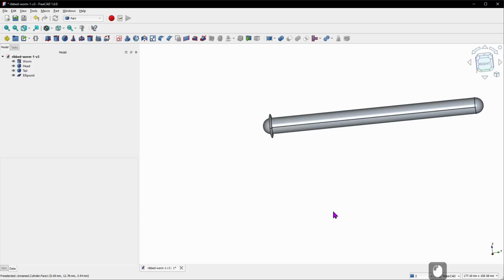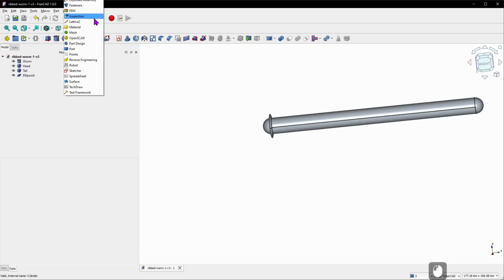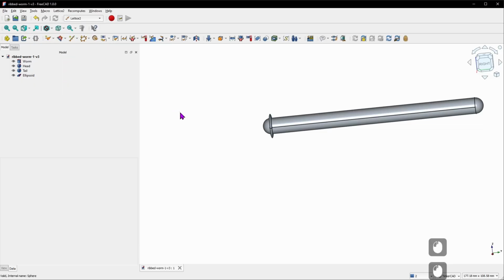When you install it, FreeCAD will ask to restart, so don't forget to save your file first. In fact, let me do that now. So the ellipsoid dimensions are set, and we want to place it using that Lattice 2. Let's go up to the workbench selector, choose Lattice 2.